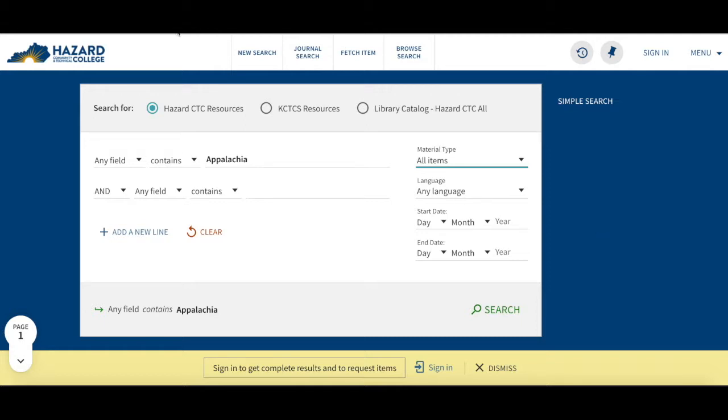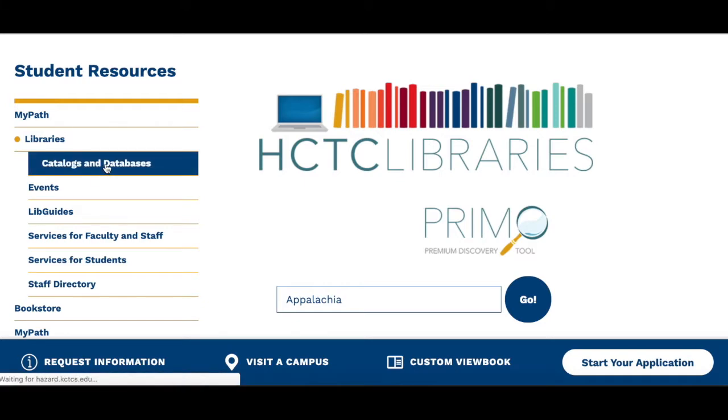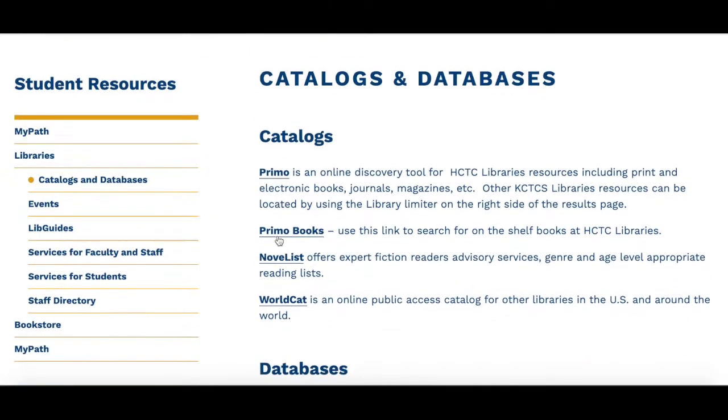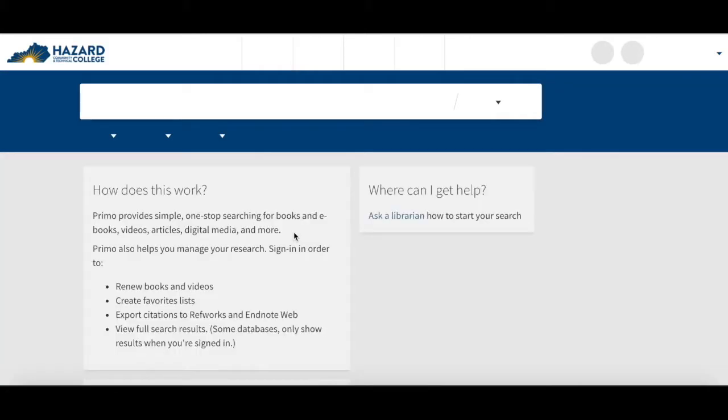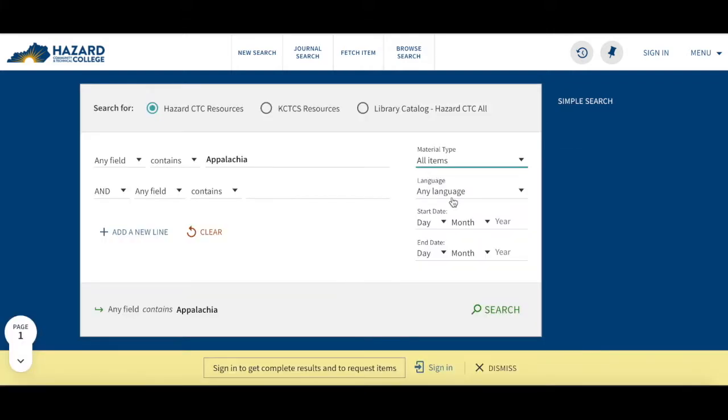The search bar on the library's homepage searches all print and electronic items in the library's catalog. Users can choose to search only for print items from the Catalogs and Databases page by clicking Primo Books. So let's explore each of the limiter options one by one.